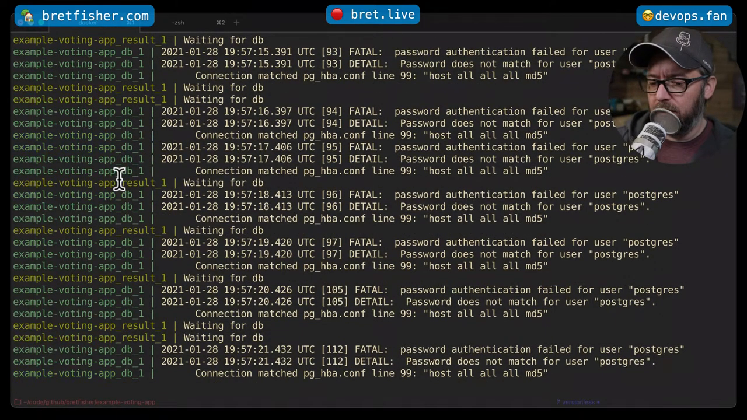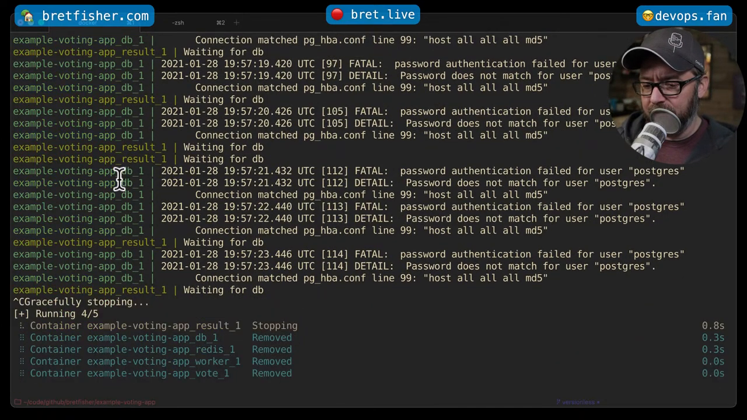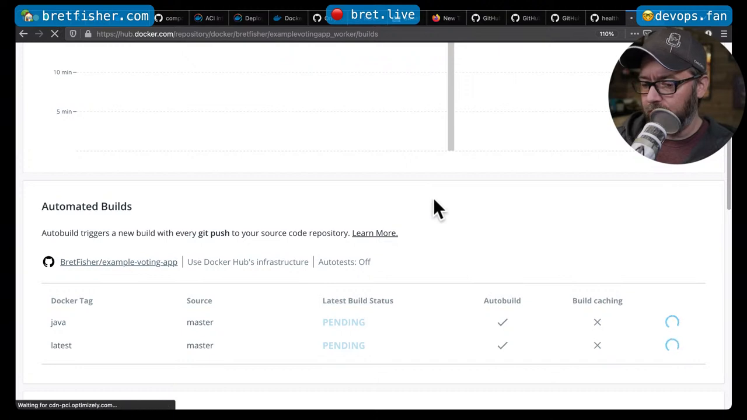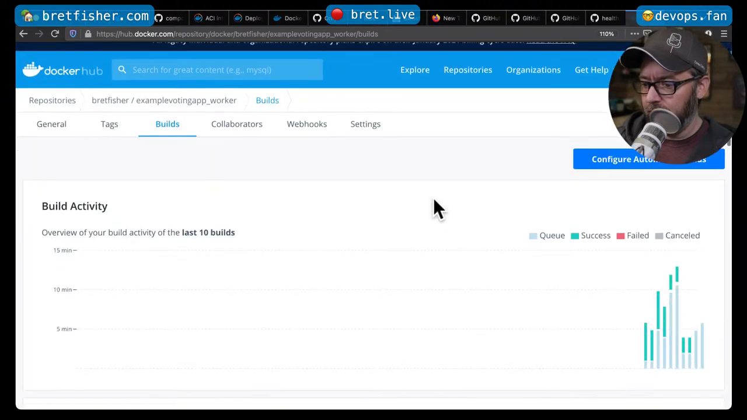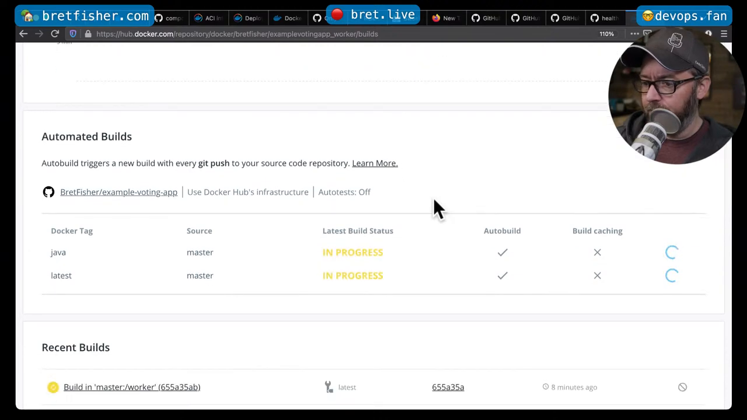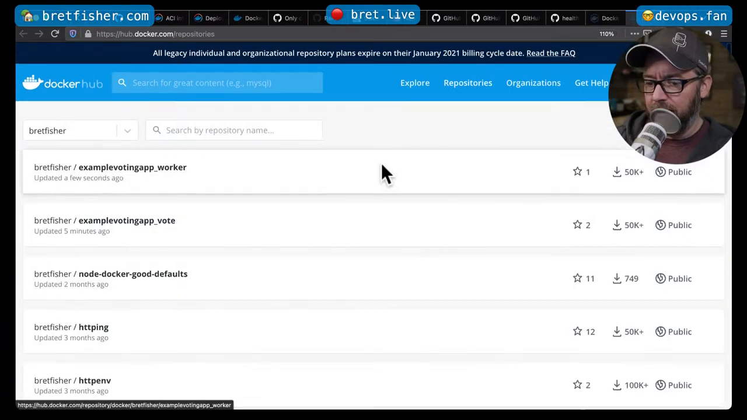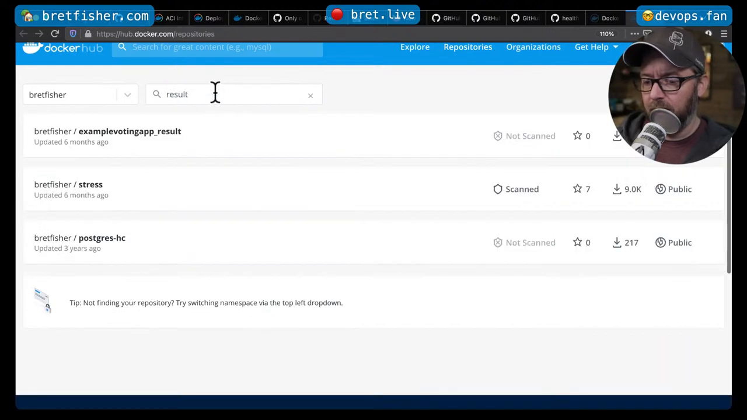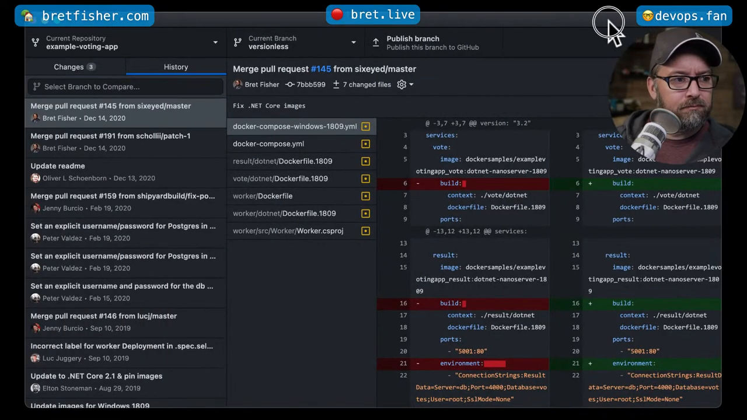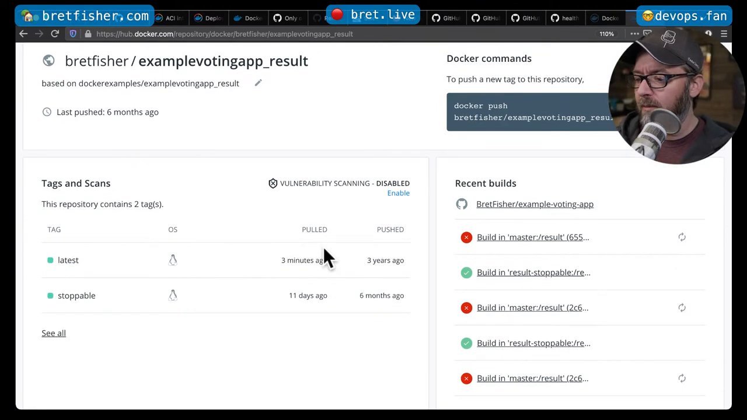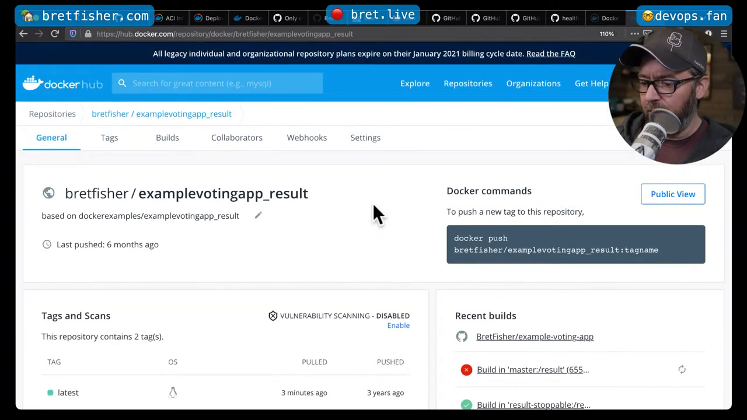All right, so it looks like the result app also is not updated. And we're pulling images. Yeah, these images are still building. And then I'm going to go back over to my repositories and see if the result app. By the way, if you have any questions about what I'm doing, throw them in chat. All right, so this result app, 3 years ago, 6 months ago.